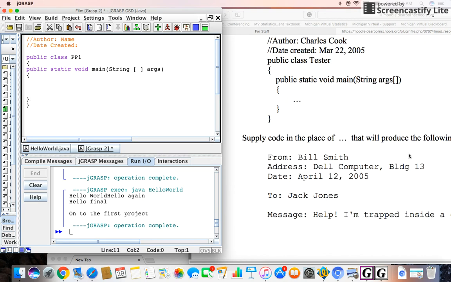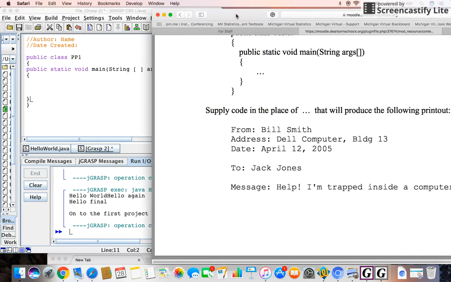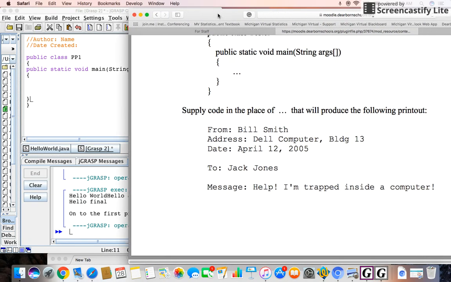So what you need to do for me is I want you to replicate this output exactly like it is. So when I walk by your computer, everybody's going to have this same output. From Bill Smith, address Dell Computer Building 13, the date, a blank line, to Jack Jones, a blank line, and a message, help, I'm trapped inside of a computer. So that's going to be your task for Monday when you go to class.